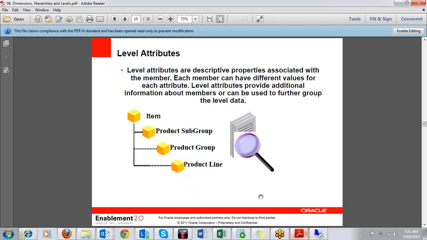Next is level attributes. So any properties or characteristics of a level are called level attributes. So for example, you have country or state. You can have zip code as a property, as an attribute of that level. Same way if you have item, the color or maybe shape can be one particular attribute of that level. So the properties of a level are called level attributes.